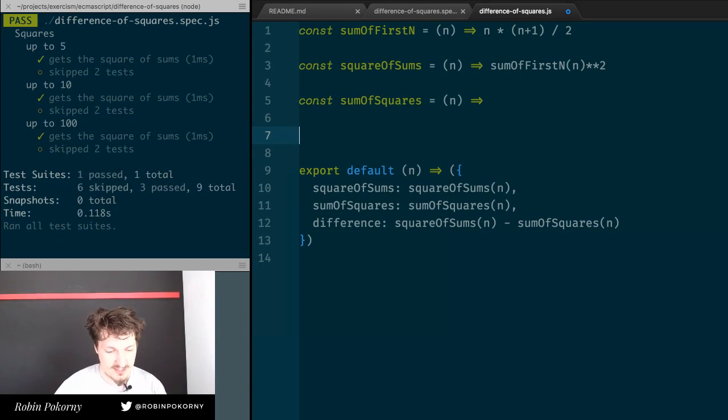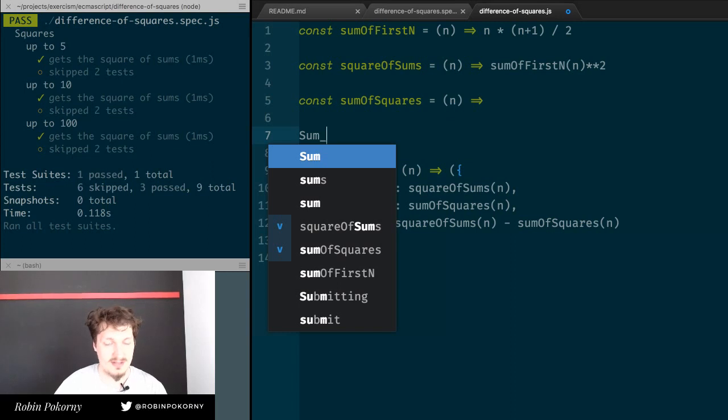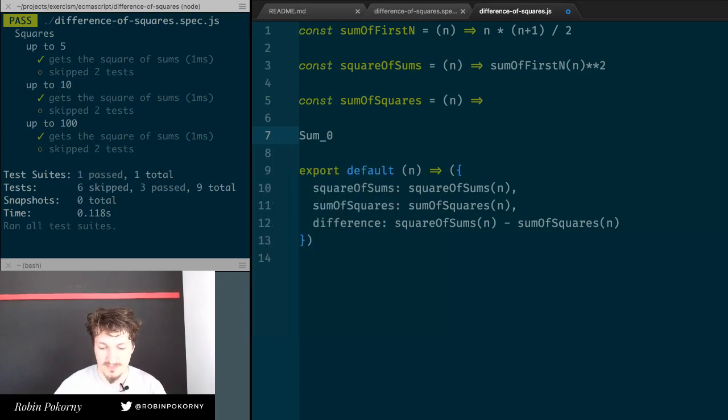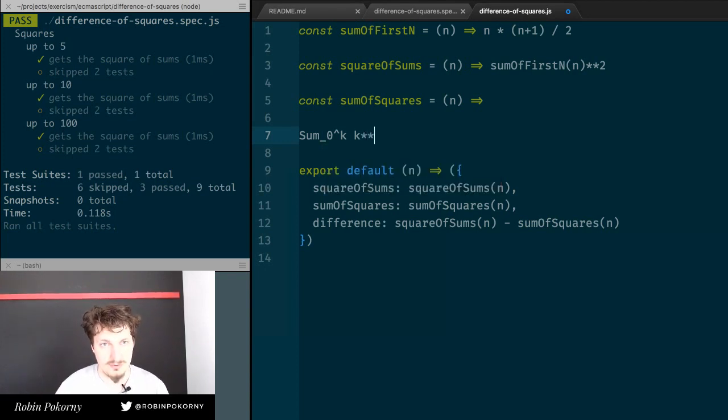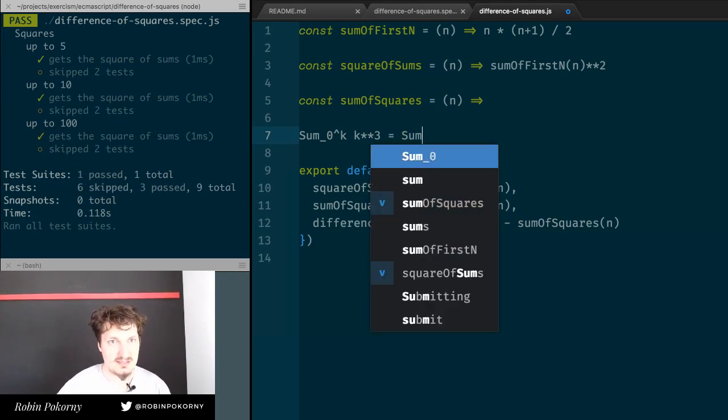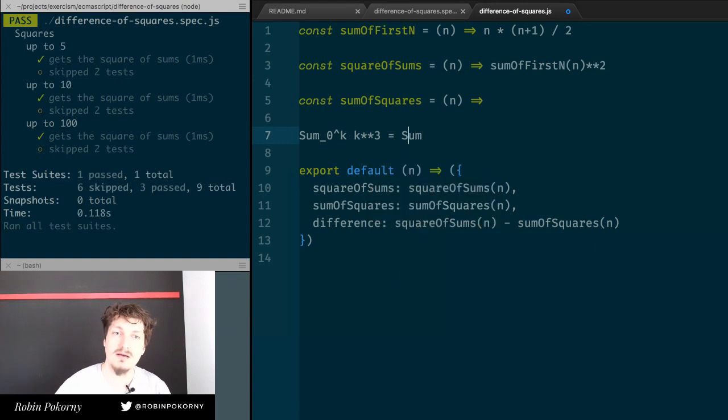So I will write sum. Okay, how to write it? That's easy. From 0 till n, k cubed. I think it was cubed. Yeah, that's it. Oh yeah, that's cool. I remember it. I think it is the same as sum. Oh no! I forgot that. I think I forgot that somehow.